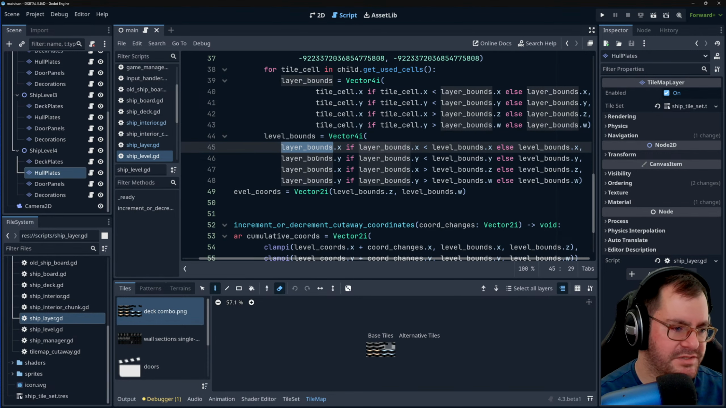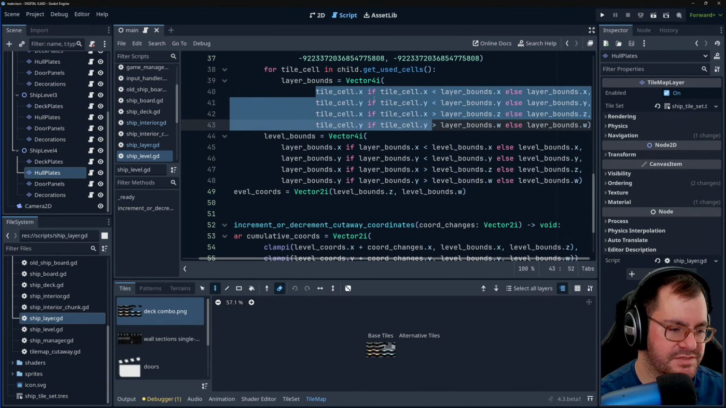Oh, I'm not integrating the boundaries correctly. I'm using the same logic as I was using for this tile cell layer. I'm an idiot. I copied something over without changing it. Layer bounds is a vector 4. Tile cell is a vector 2. So for tile cell, it makes sense that it's xy, xy. But layer bounds needs to be xy, zw.